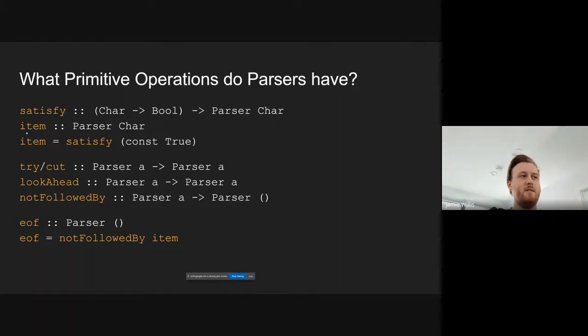So a very basic building block you can build off of this is the item combinator that basically just says, anything goes. So just read me any single character from the input stream if it exists. If it doesn't, the parser will fail.